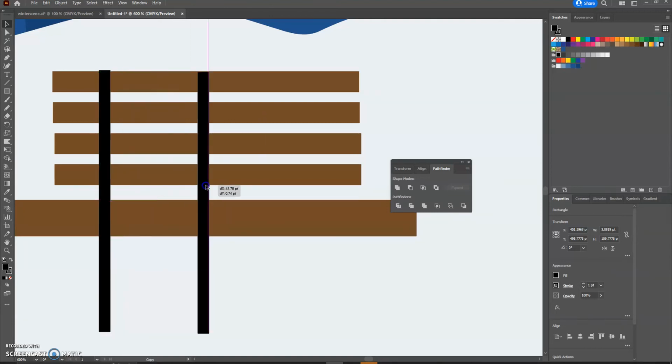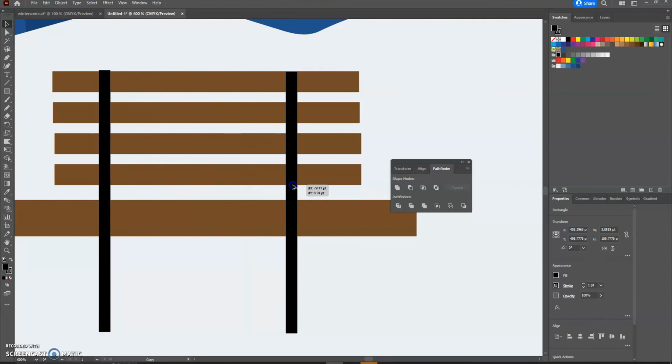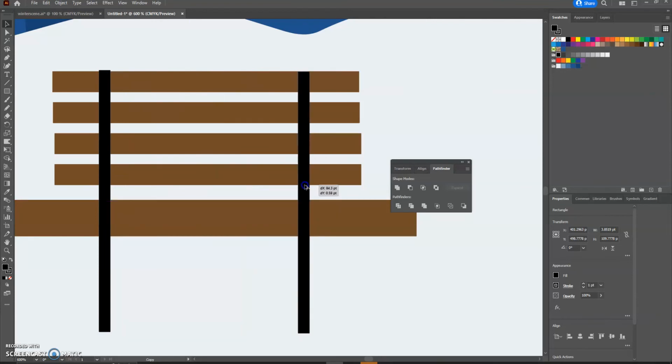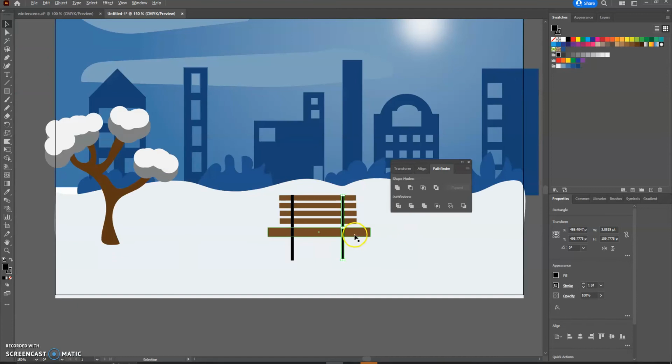And then just do the same thing. Hold Alt, go across, and roughly the same distance over. Probably it's a little higher there. Lining up. Maybe something like that. Okay, so there's my bench.